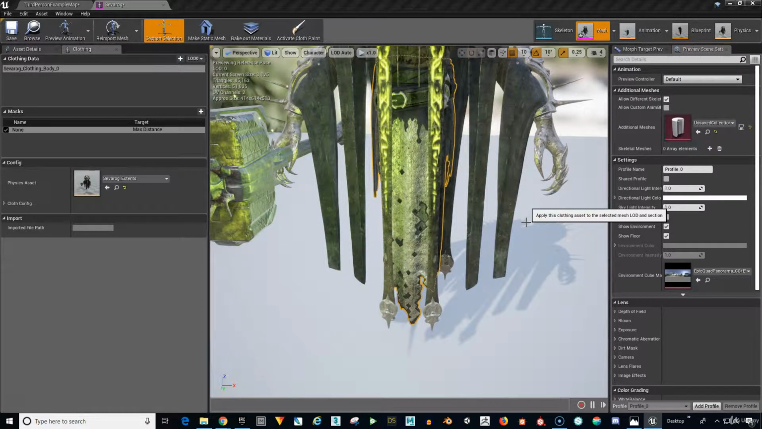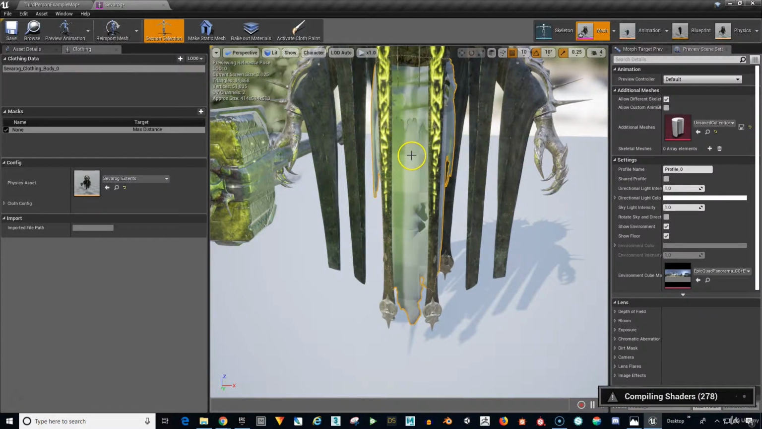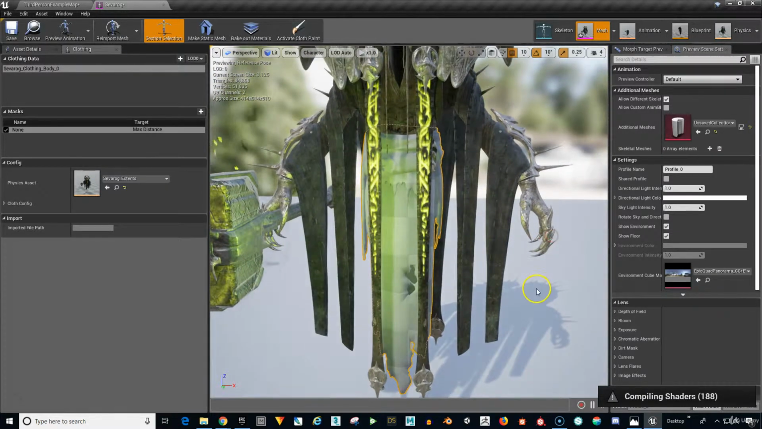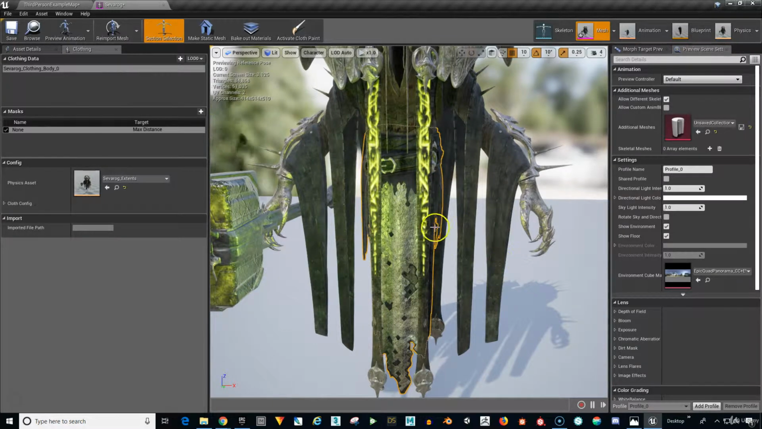It takes a moment for Unreal Engine to think, and it usually does this, and we'll start compiling the shaders again. So that's kind of your clue for what's going on here. So we'll just wait for that to compile. Almost done. Okay, there we go.